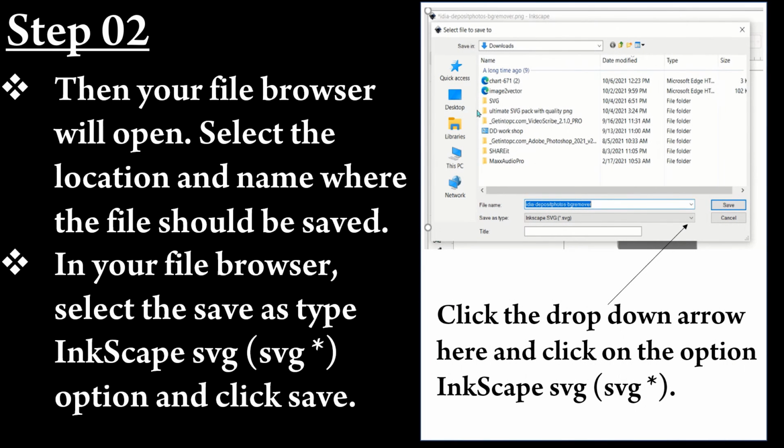Step 02. Then your file browser will open. Select the location and name where the file should be saved. In your file browser, select the Save As type InkScape SVG option and click Save.